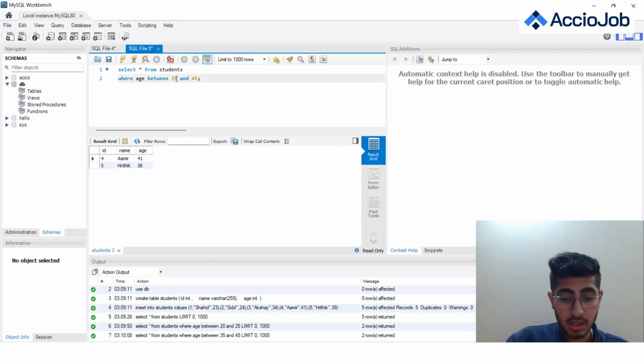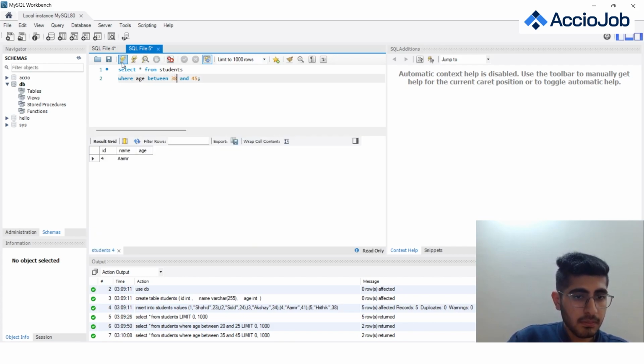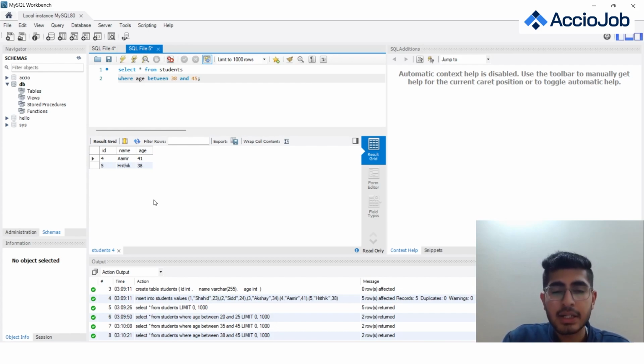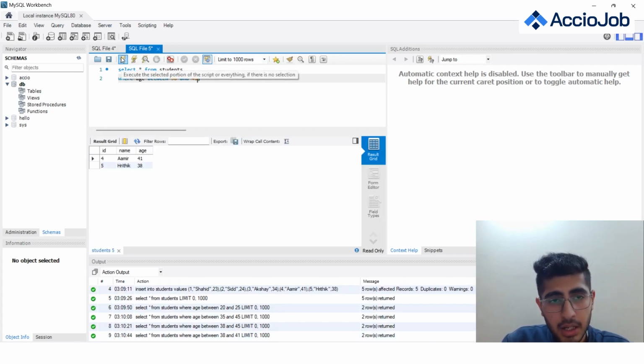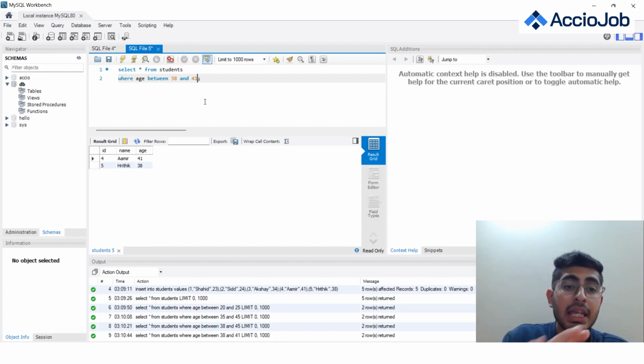Now let's change it to 38. I made it 38 to show you that if we start from 38 to 45, then 38 and 45 both are included. See, we have taken 38 to 45, and it is printing Ritik's age, which is 38. We can change this one to 41 now, and both of them would be printed again. So this means that if we write A and B, then A and B are both inclusive.